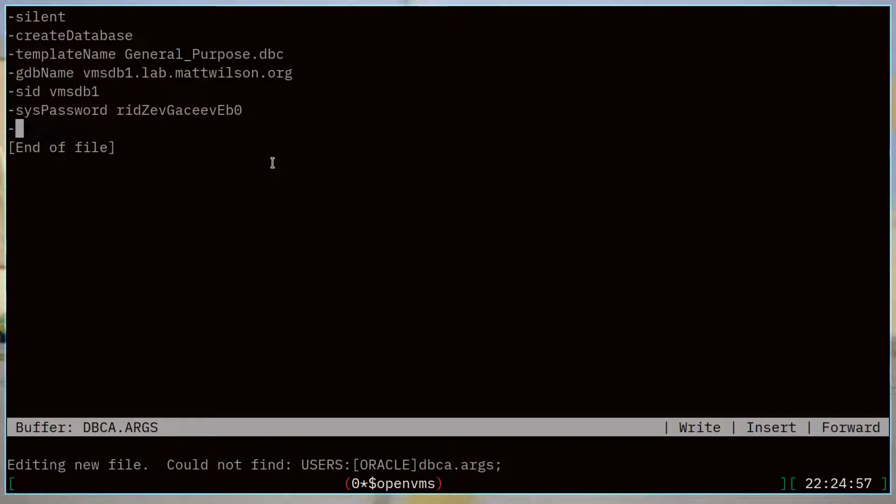And we need to give a password to the system account. I'm going to use the same randomly generated password. We can tell it we do not want the sample schema to be created. Memory percentage. I hope I typed that right.